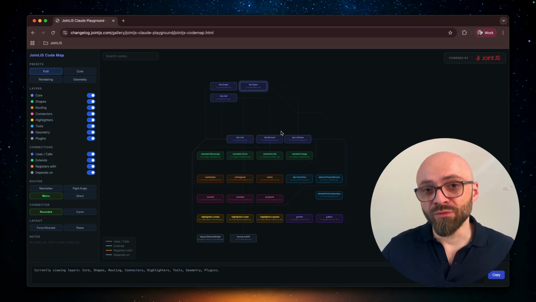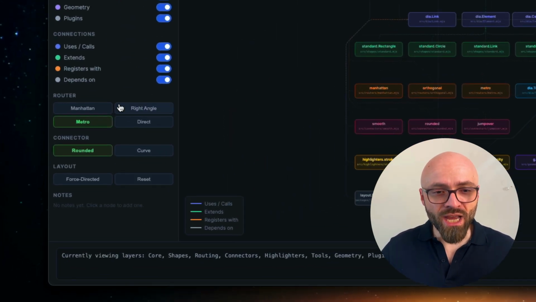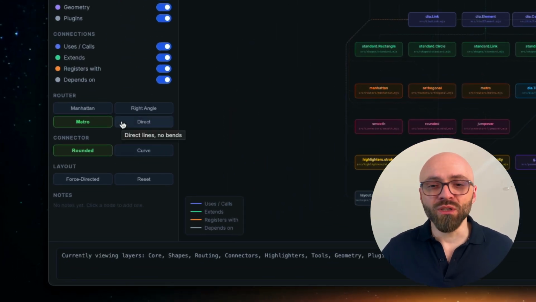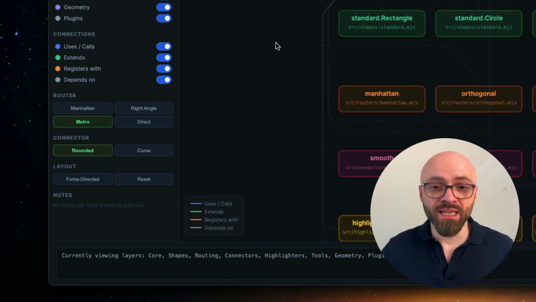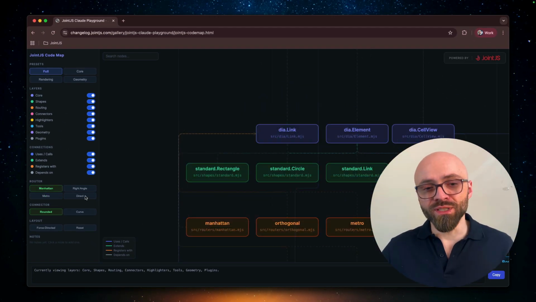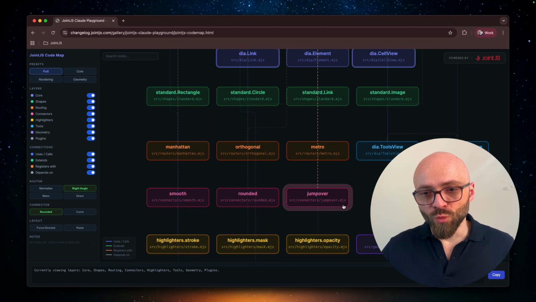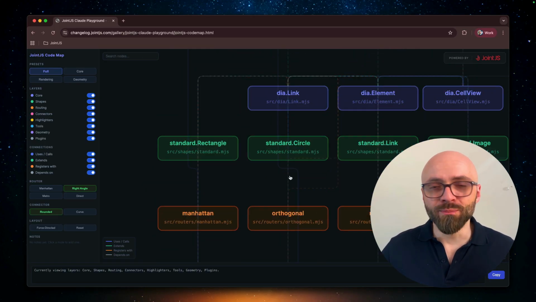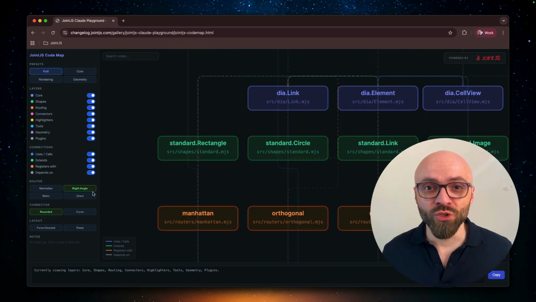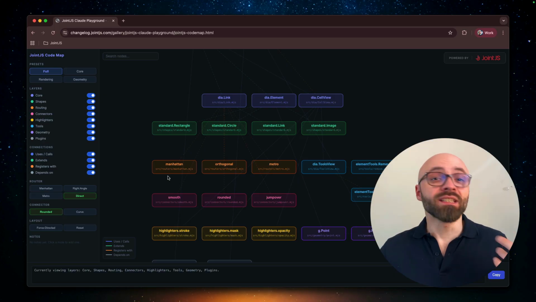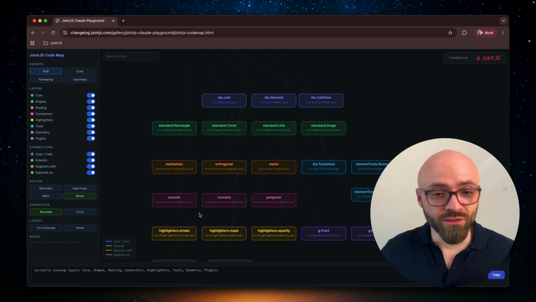Another cool thing that we have here that is different from the default Claude Code Playground is that you actually have different routers available in JointJS. What this means is that you can actually test the different ones here and see exactly which one is offering you the best experience for the specific diagram you generated. Direct router is what you've seen in the initial demo where lines are connected directly.